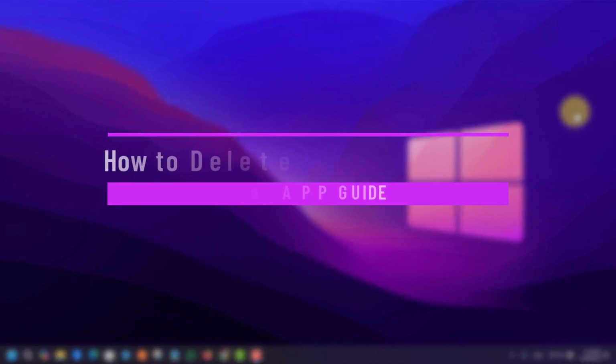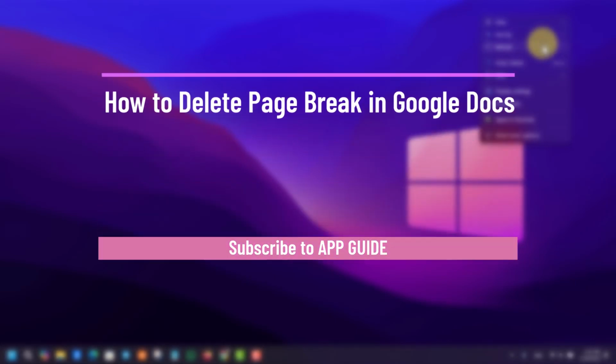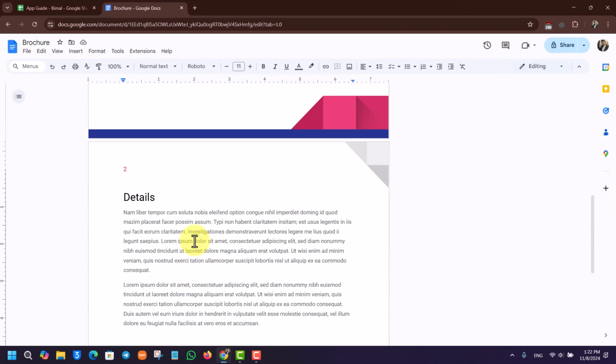How to delete page break in Google Docs. If you want to delete page break in Google Docs, it is actually very simple to do so. All you have to do is simply first of all open up your Google Docs right here.